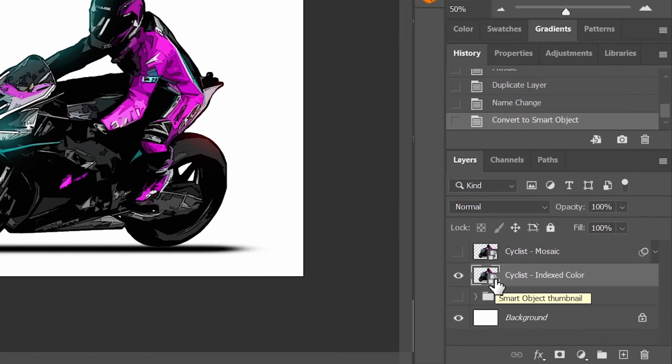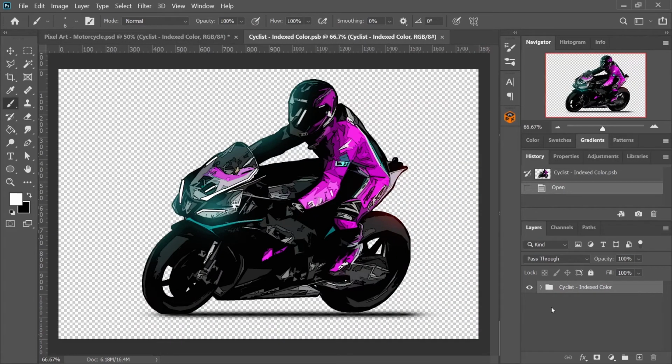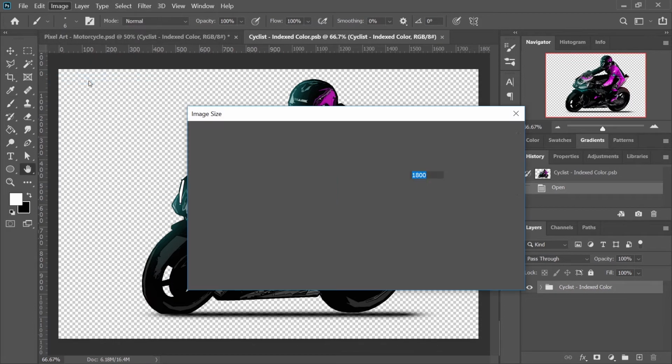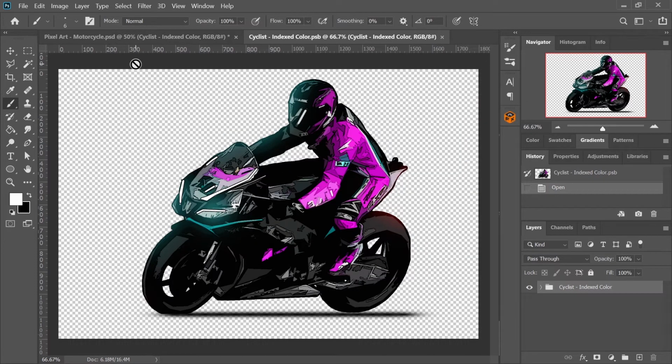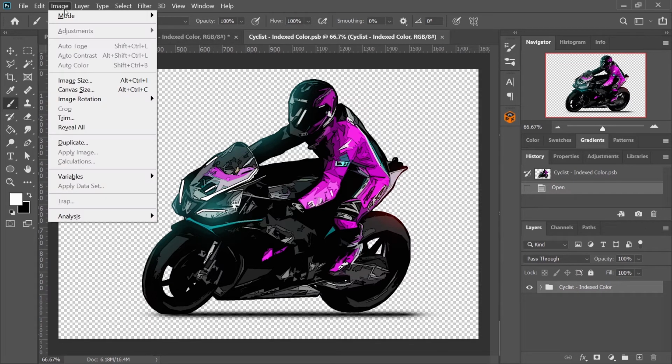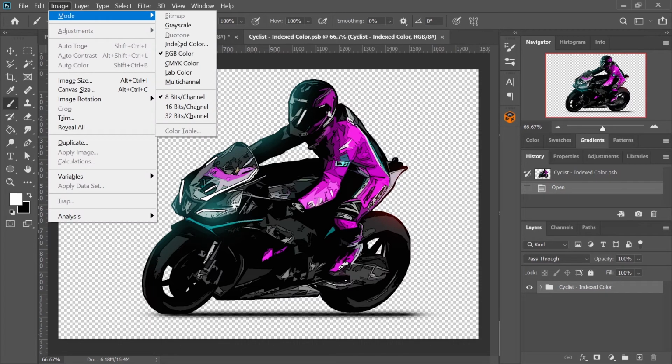So the next thing I'm going to do is double click inside of the thumbnail. And here we go. We can see I've now got my smart object, and everything looks as it should. All right. Let's just verify the dimensions of this image. We'll go to Image Size. It's 1800 by 1200. Again, nice round numbers. Now, what we're going to do is change the image mode, okay? Go up to Image, then Mode, and then Indexed Color, and click that.